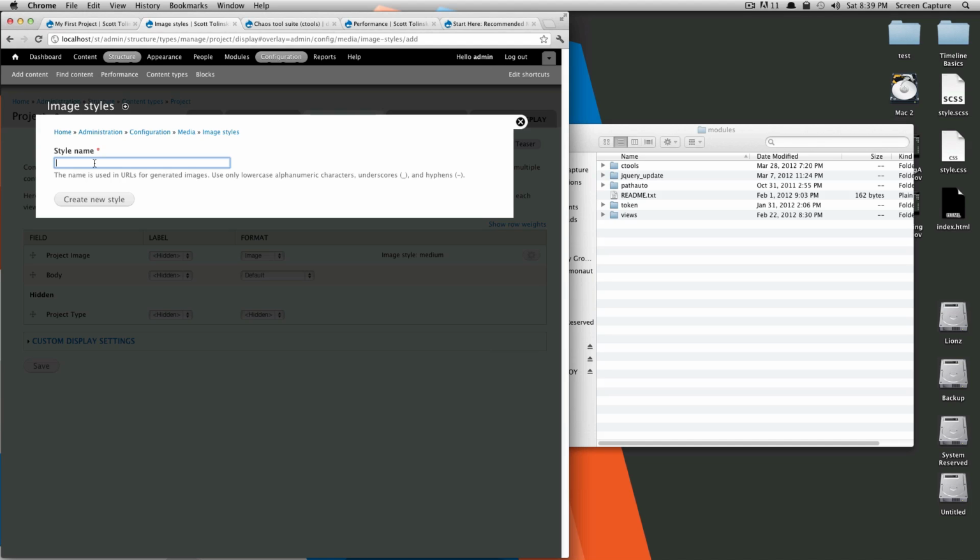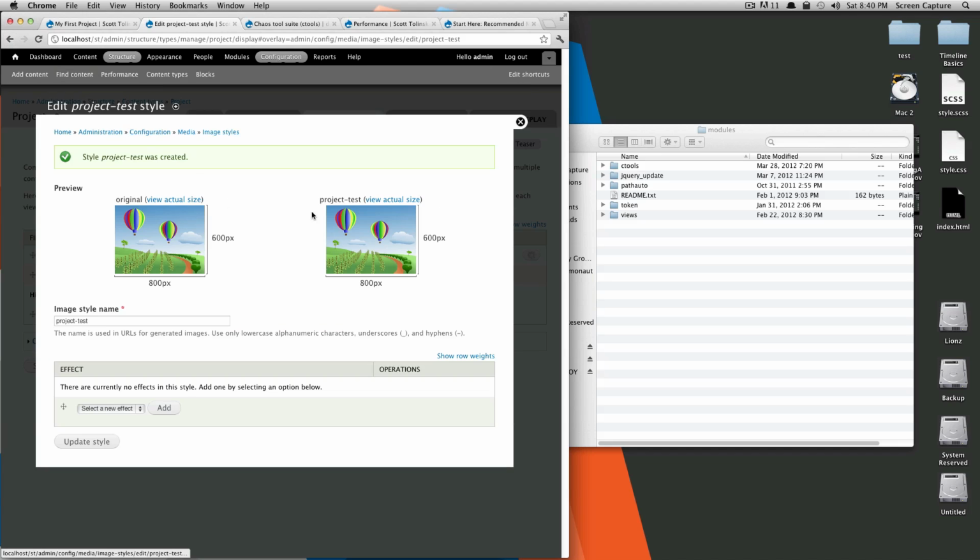So the style name is, well, we already have one that I made earlier for projects, so let's just call this project test, just so I know which one is the test. I can get rid of it later if I don't plan on using it.